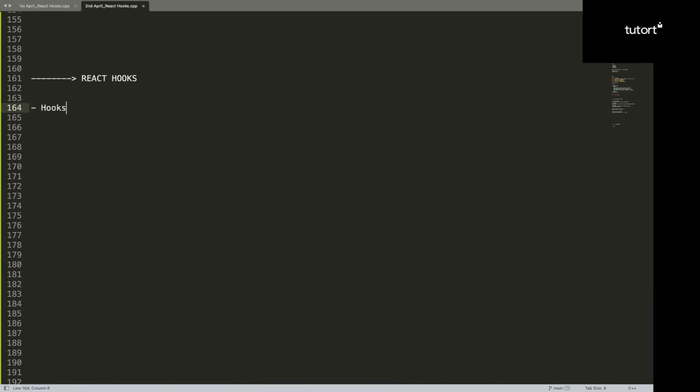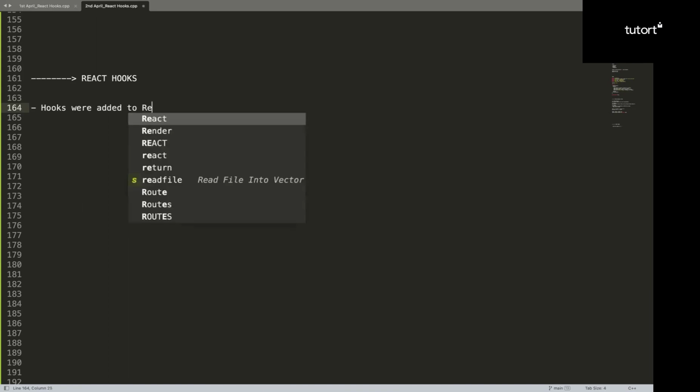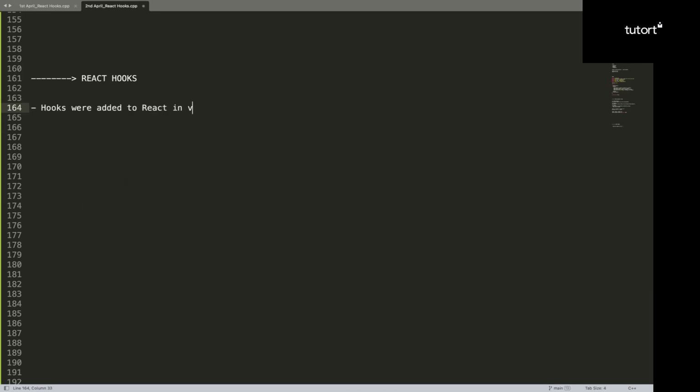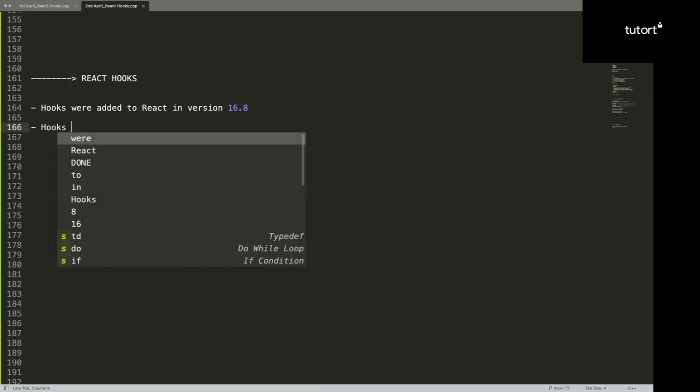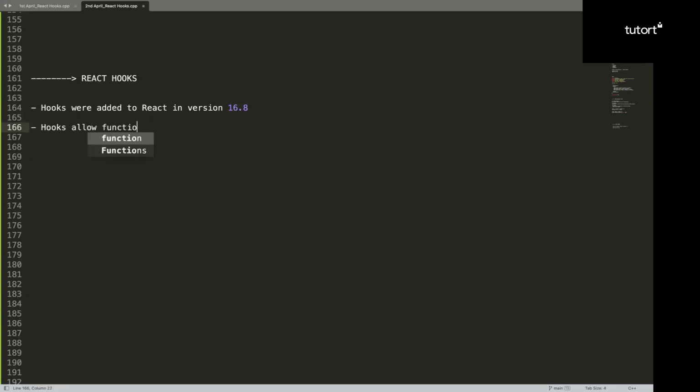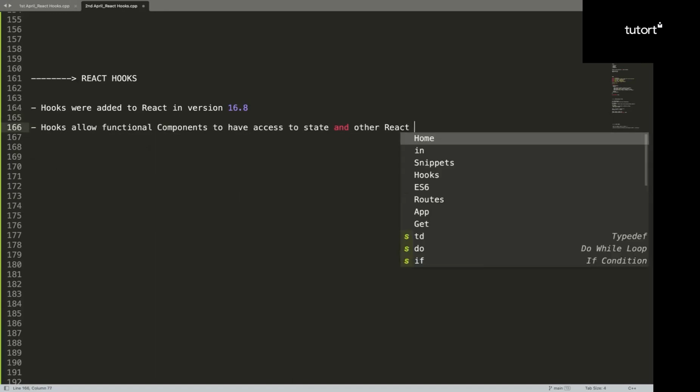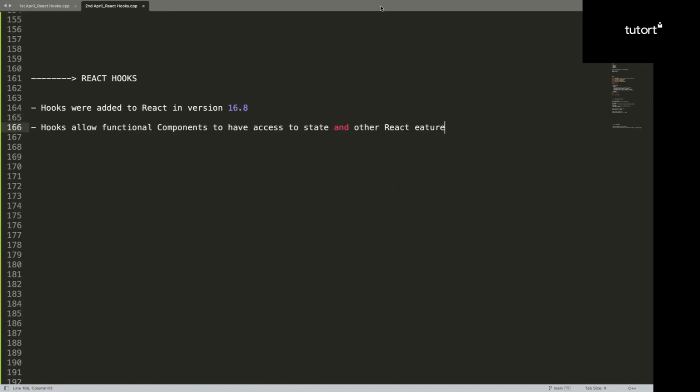Hooks were added to React in version 16.8. 16.8 was a very important version for React because the major highlight was that hooks were added to React, right? What do hooks allow me? What is a hook in general? Hooks allow functional components to have access to state and other React features. And this is very important.